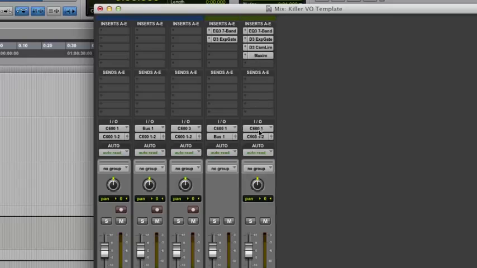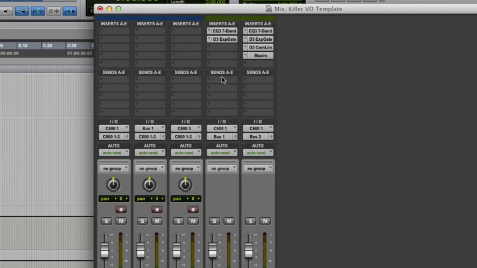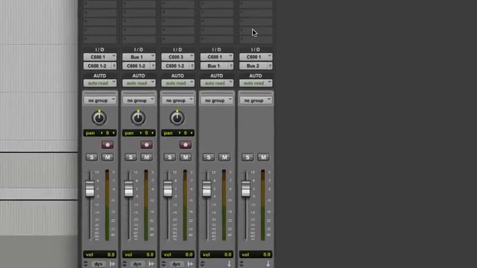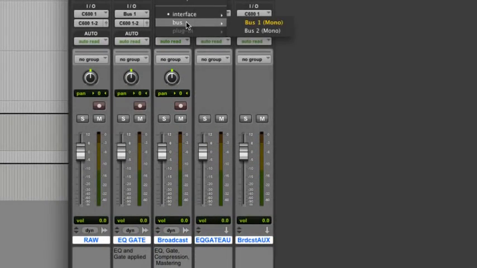Alrighty, so our microphone coming in on channel 1 is going to go through all this stuff in that order. Now we're going to output this to bus 2. All right, so this one's going out to bus 1, this one's going to bus 2. So of course we're going to come over here to our broadcast track, tell the input to be bus 2.